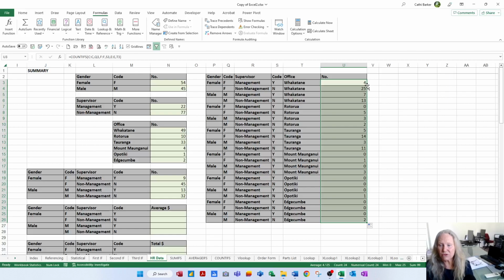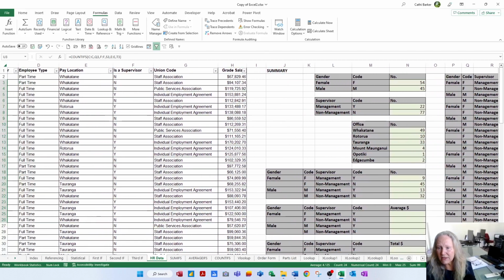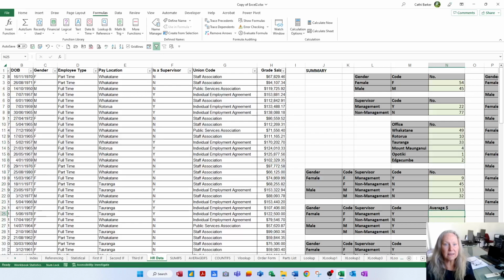But let's look at AVERAGEIFS. Over here in this cell, in 25, I'm wanting to find what is the average salary for a female in management in this company. Equals AV. Don't go for the one without the S on the end. Always go for the one with the S on the end. That's a set of conditions, AVERAGEIFS. I want to first of all tell it the range that I want to average, get that done and dusted, because then I can list up to potentially 127 criterias.